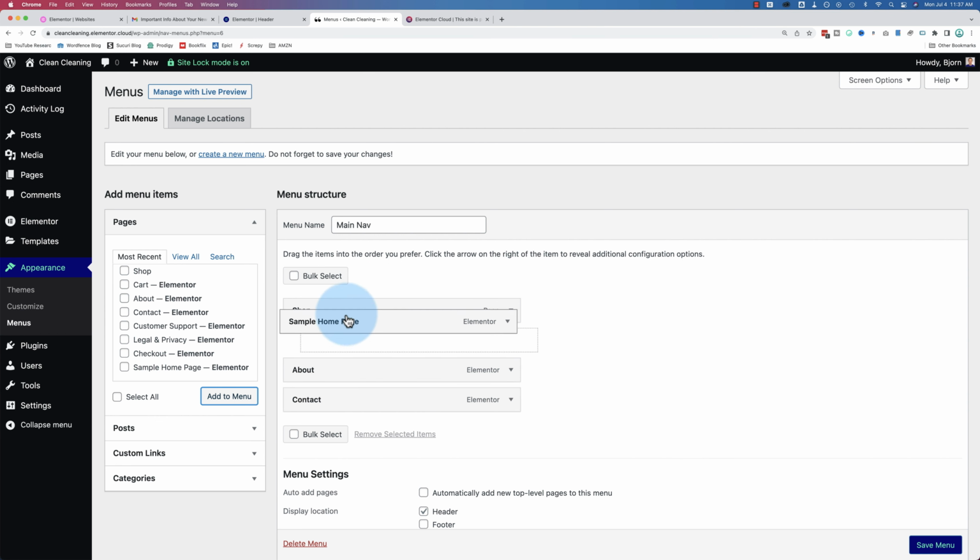You can also drag and drop them to be in the correct position. The one on top is going to be on the left side of the menu, or at the top if it's a vertical menu, but most header menus are horizontal. So it's going to be on the left side. The second one is going to be the second one over, third one over, fourth one over. You get the idea. So we're going to rearrange these.